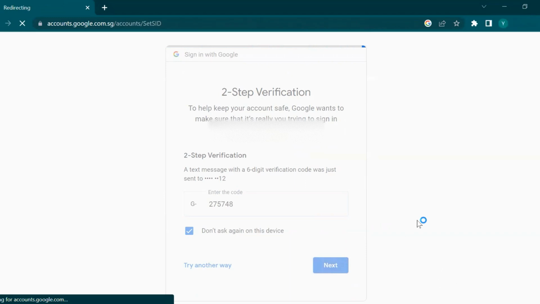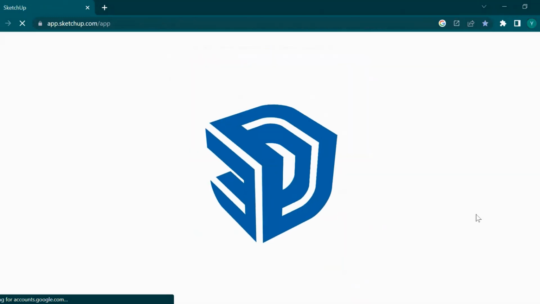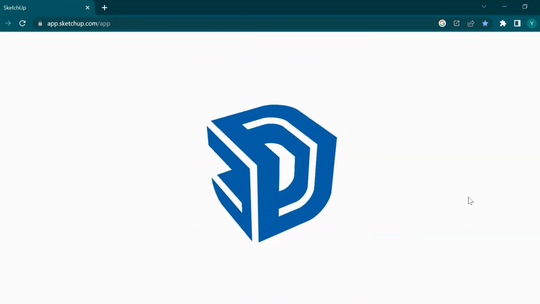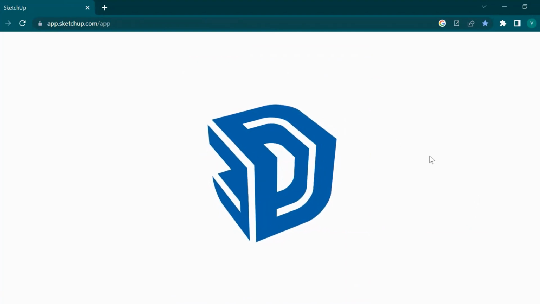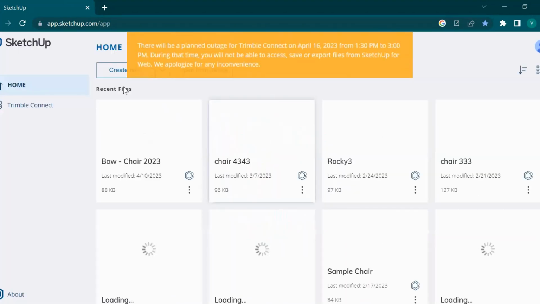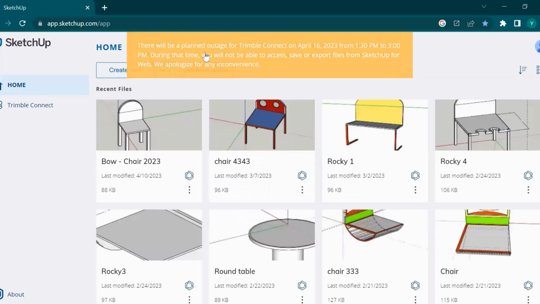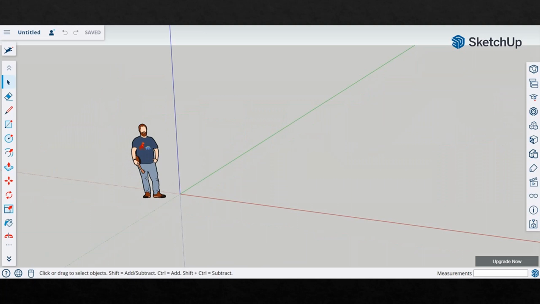After you've done that, I will show you the user interface. You will see this spinning SketchUp logo. It'll take a while to load, depending on your internet speed. Here you can open up a couple of files. We have done some samples already. To create, you can choose from different templates, whether in mm or cm.